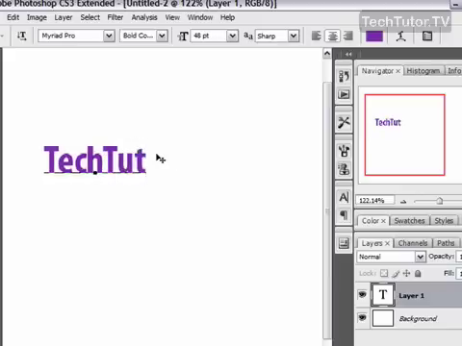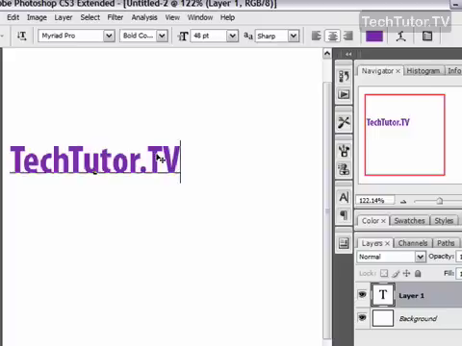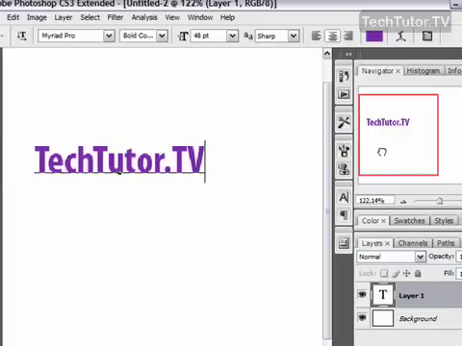Move it over. Okay, and there I have added some text to my Photoshop image, or in this case, my blank canvas.